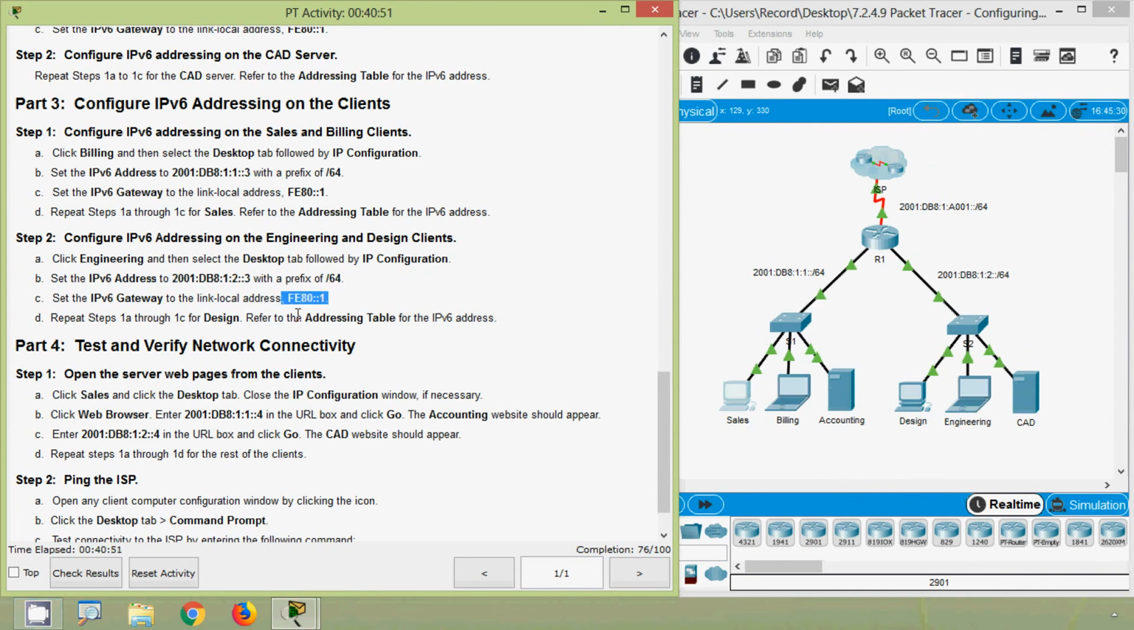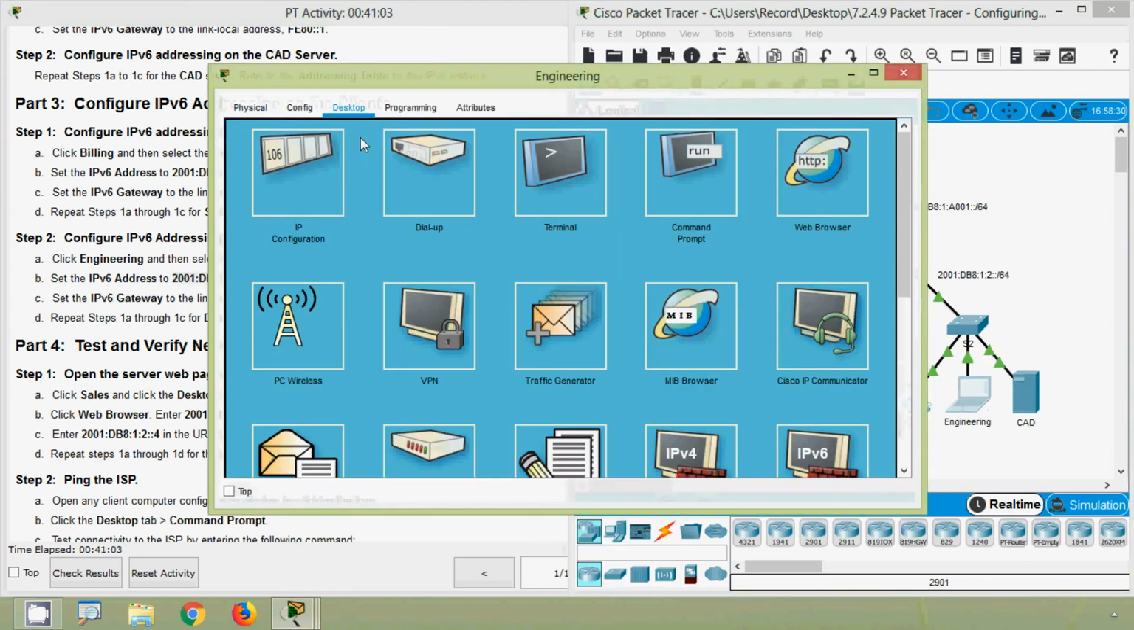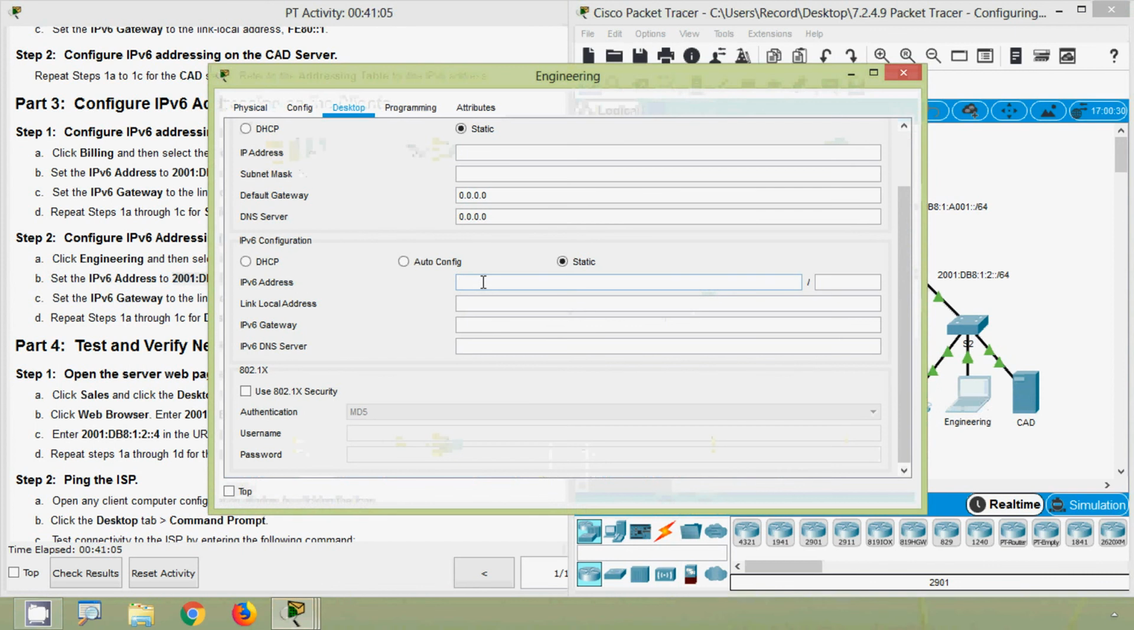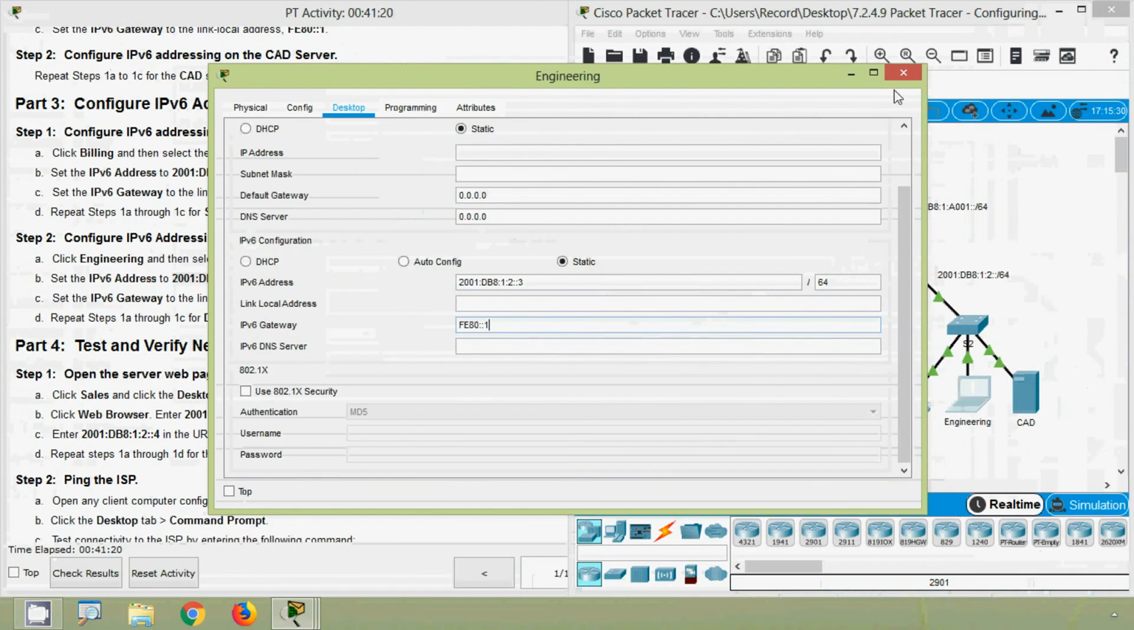The same way we have to repeat on this client, design. We will copy this IPv6 address. Then we will come to engineering, desktop IP configuration, and here is our IPv6 address. Then prefix, it's /64. Then IPv6 gateway, it's FE80::1. It's set.